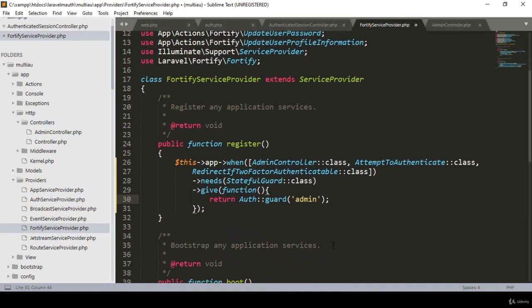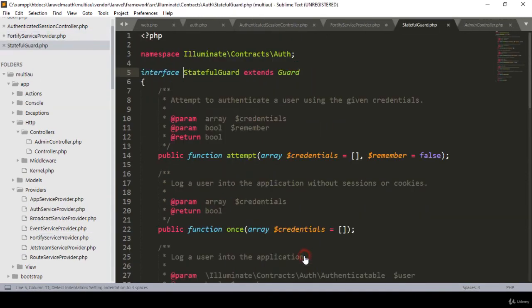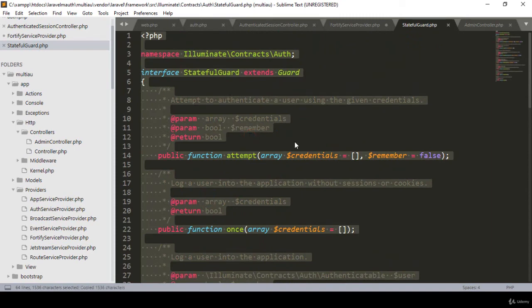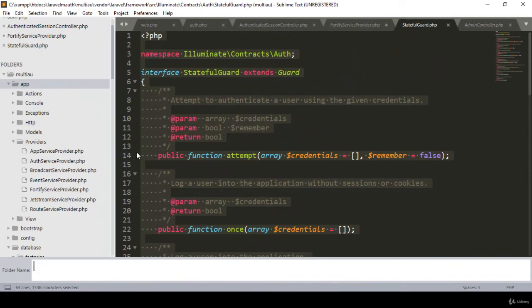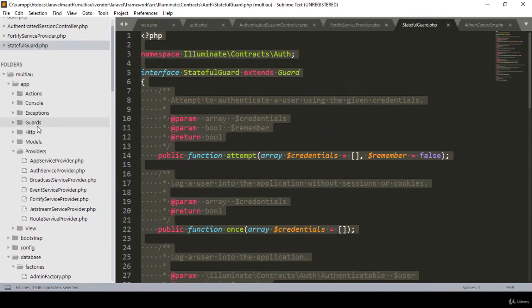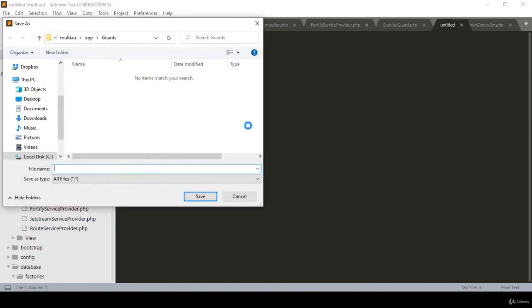So now I want to create another guard. So I have to create another guard into the stateful guard. So if you go to that stateful guard, the guard I want to create is for our admin. So right now I copy everything, and now in our app, so into the app area I want to create one of the folders, and I just name it as guards. So into this guards folder I want to create one of the files. Now click save as, and I just name it as admin, and then StatefulGuard.php. So this type of name I want to declare.